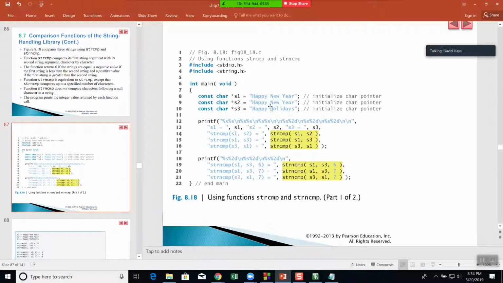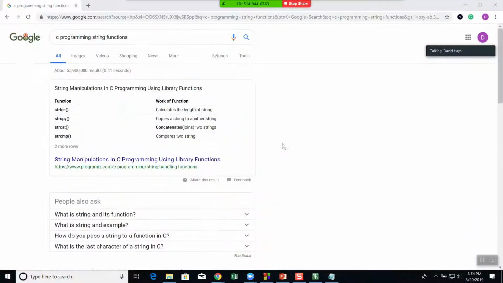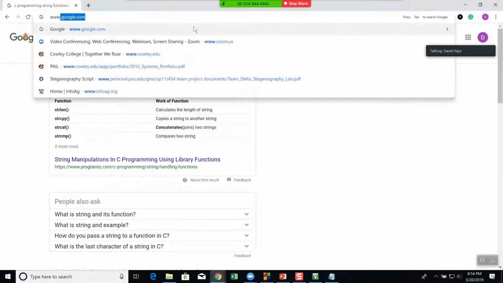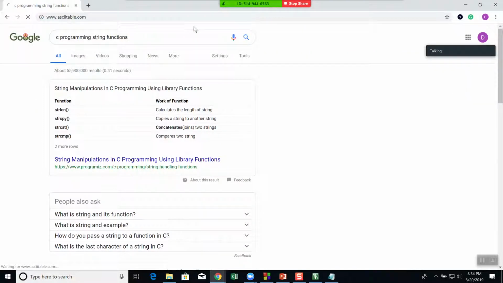We've got Happy New Year, Happy New Year. These, to me, they'll both look the same. So if you do the comparison of those, I think they come up equal. But Happy Holidays here. Happy is the same, space is the same. And then the H in holiday is different than the N in new. And you might assume that which one's greater and so forth, but it's based upon the ASCII table.